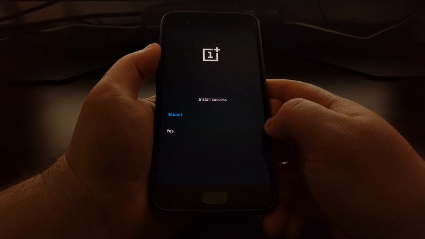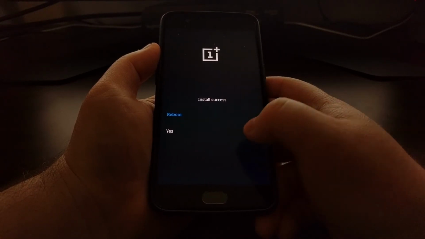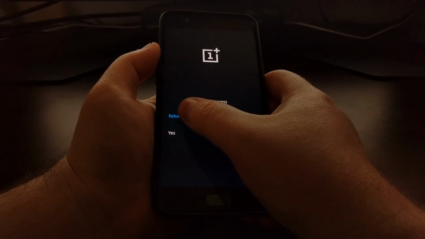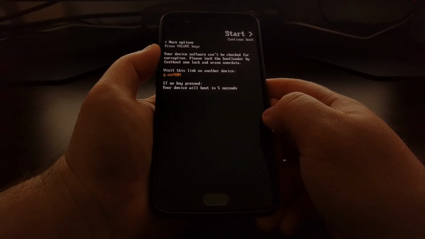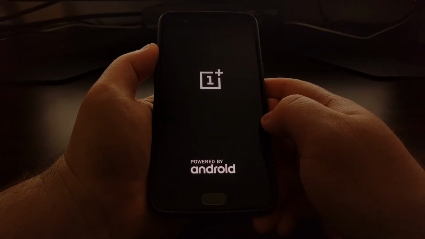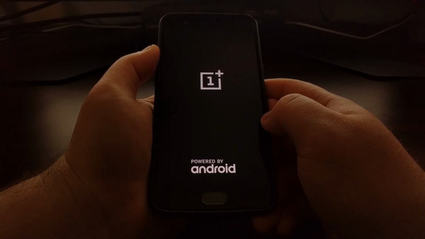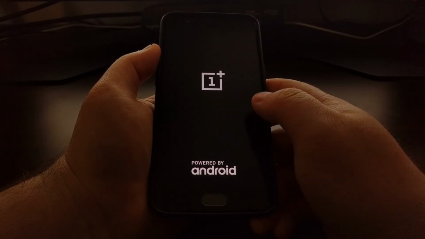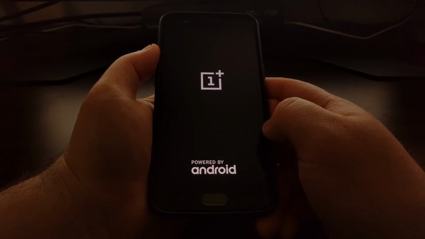As long as everything goes okay, you're going to see that install success message. We're just going to tap on reboot, and we're going to see the OnePlus 5 reboot. This is going to take us right back into OxygenOS.